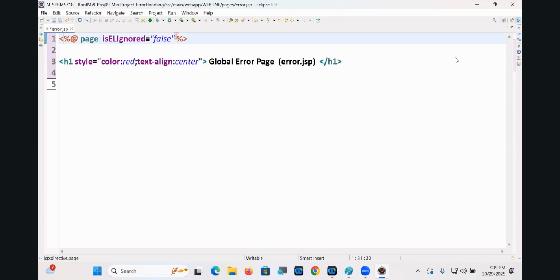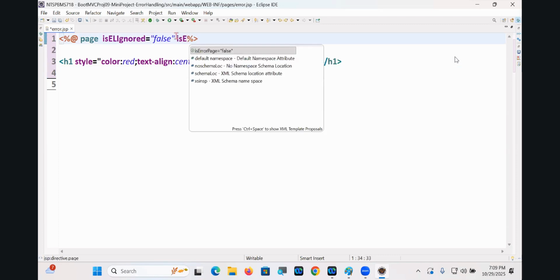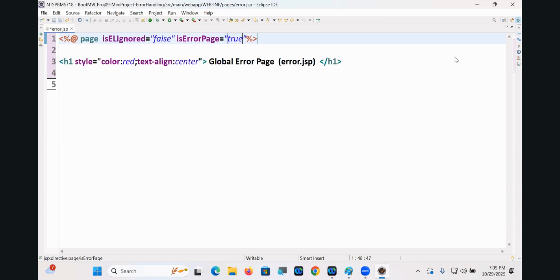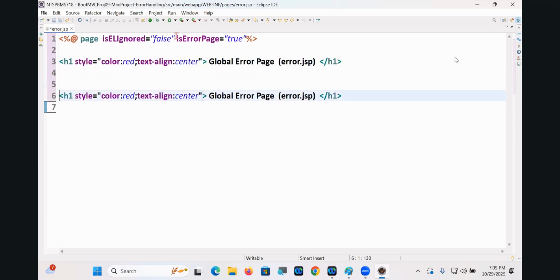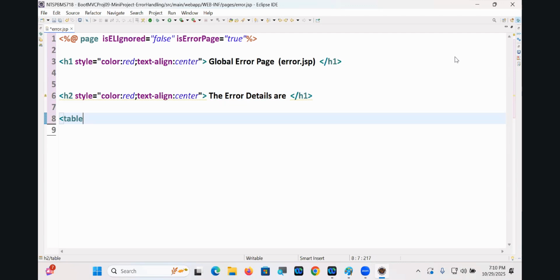Yeah, fine. Is isErrorPage optional to take? Fine. If you take it also, not an issue. isErrorPage equal to true. H1, and here H2. The error details are, what details, guys? The error details are, tell me, guys.